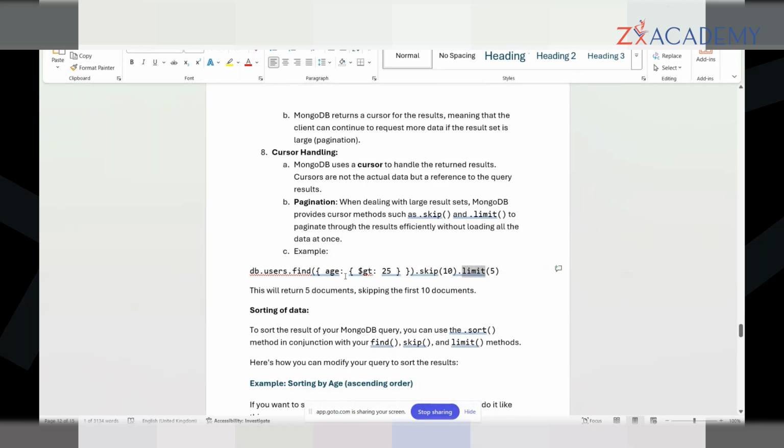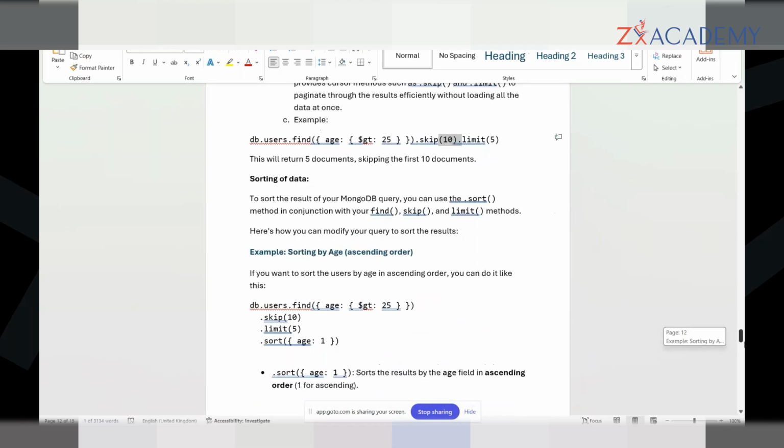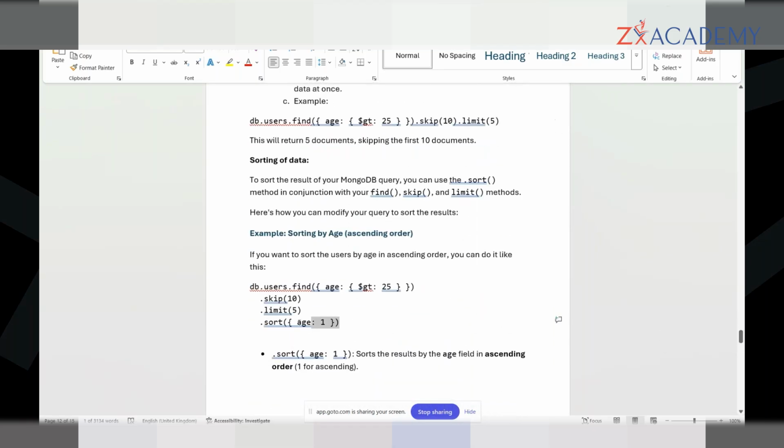For example, if you are running this query, the age is greater than 25, and you are getting 50 records. What this will do is skip the first 10 documents and return the next 5 documents. For sorting, you need to use the sort operation. If you give age equal to 1, it will sort the age field in ascending order. If you give -1, it will sort the age field in descending order.